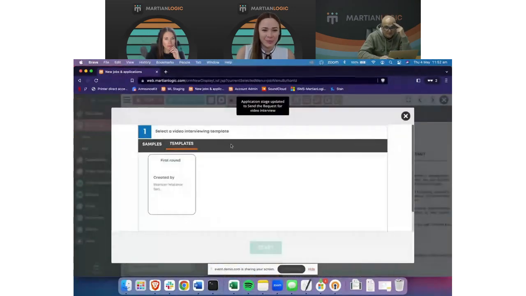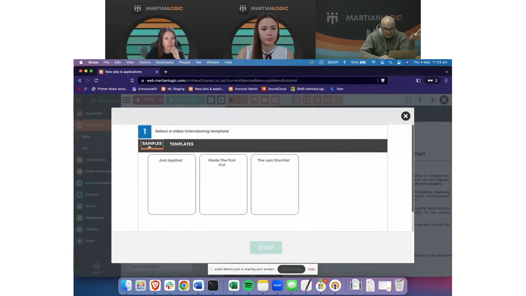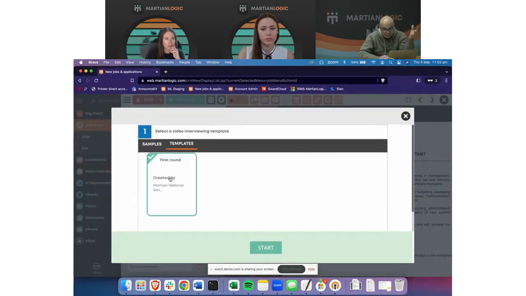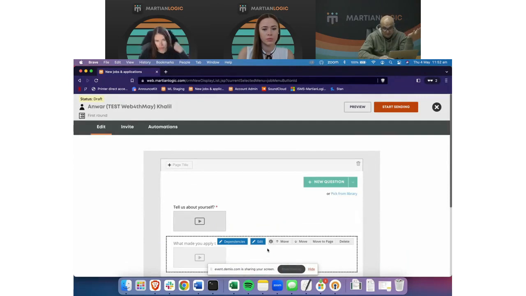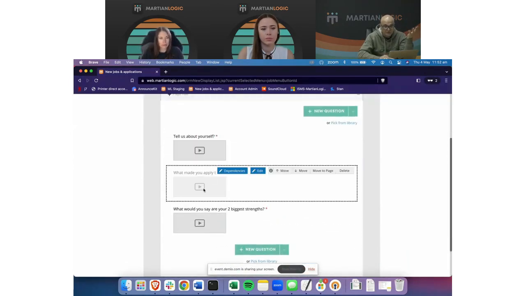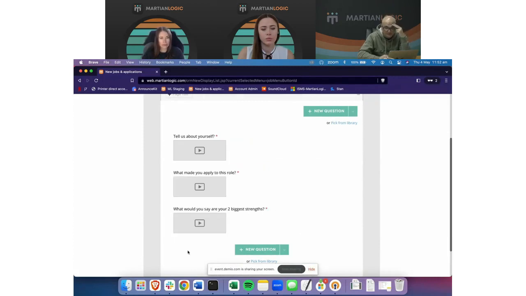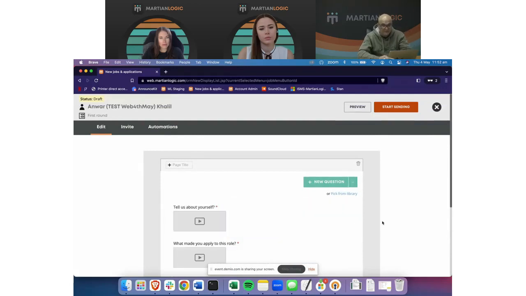So then it prompts you to select which template you want to send. There's a sample template, and this is one that I, as a user, created. There's only one for me. It could be multiple. You choose it, and then it confirms that this is the template that you've selected. It's got 3 questions. This is tell us about yourself, what made you apply for this role, etc. Nevertheless, that's the template that you've selected, and I'll explain how you customize those templates.